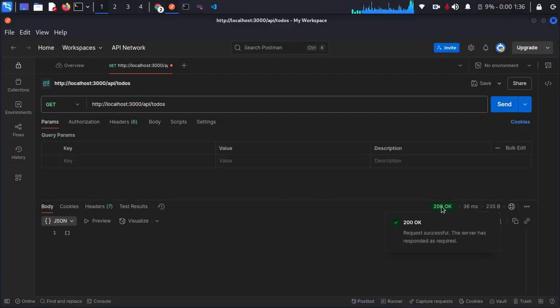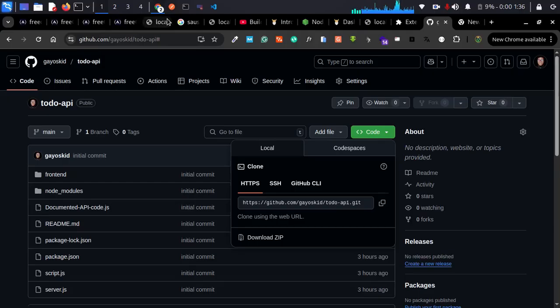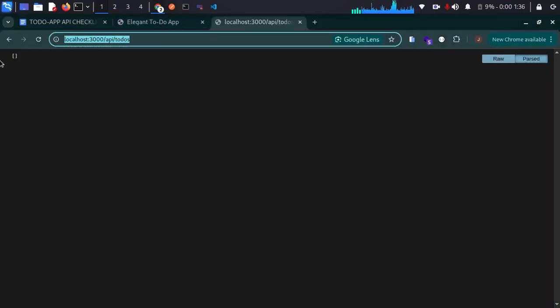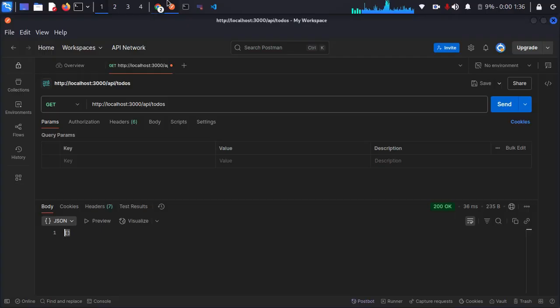So I have my status code 200, right? That means my code is okay. The request has been sent successfully, and I have an empty array, the same thing that I have here. Let me go to the browser. You can see when I go to this route, I have an empty array. Likewise on my Postman, I'm having an empty array. So currently our array is empty in the program.